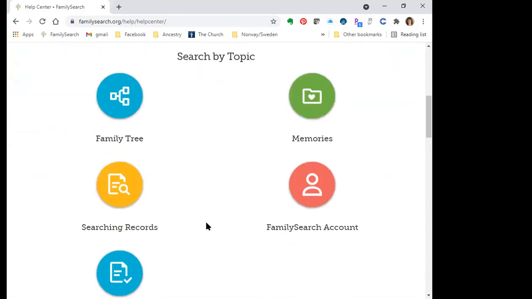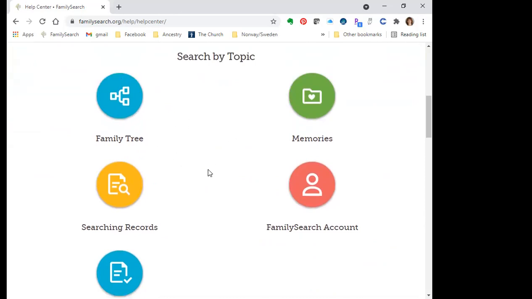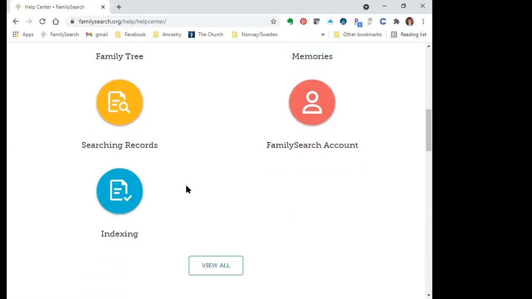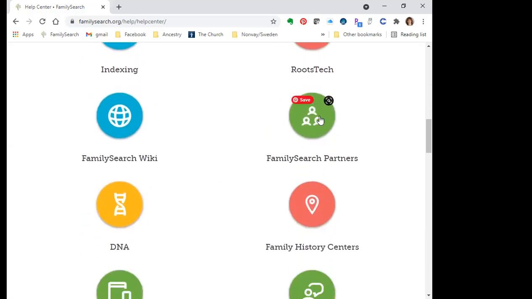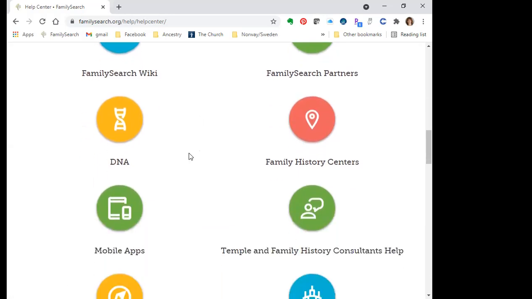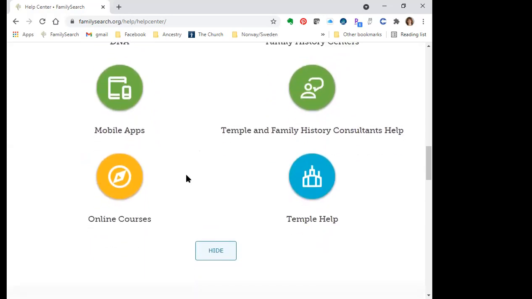And you'll see here that there's certain ones here that have family tree, memories, searching records, family search account, and indexing. And if you click on view all, you'll see all the rest of them. The family search partners that we talked about, you click on that to gain access to the websites, the subscription websites for free. And then there's all these other areas that you can look at.